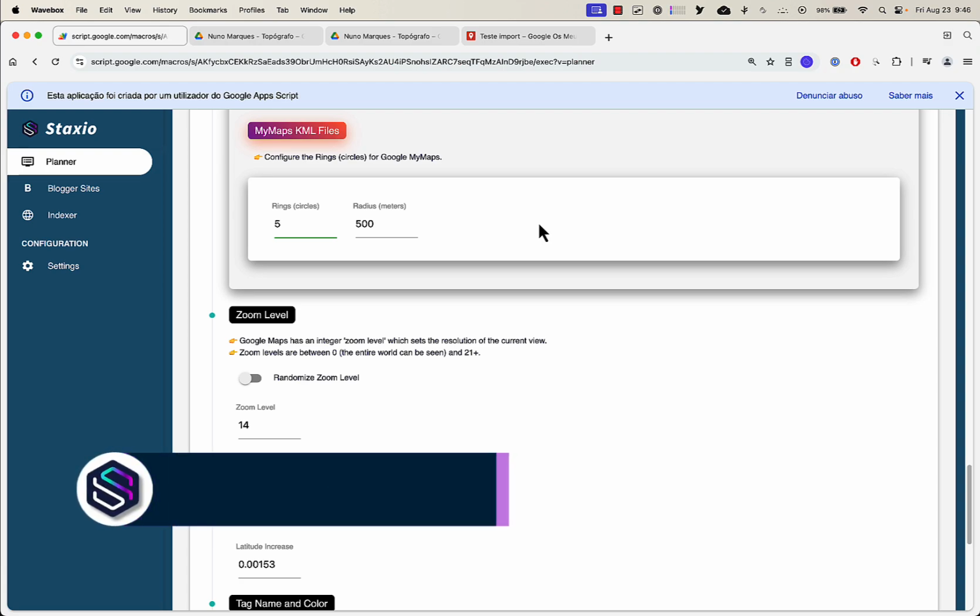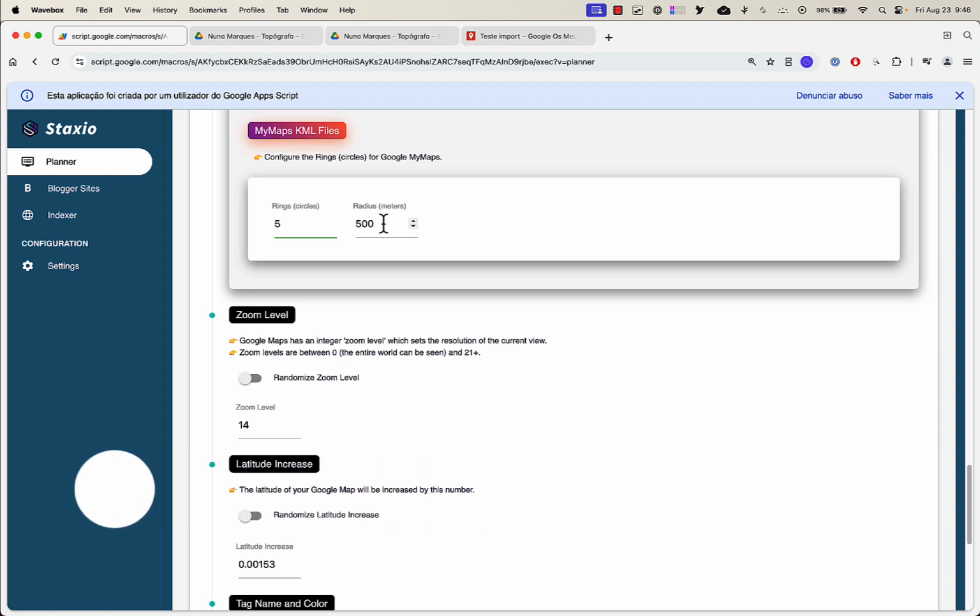Like we have the rings and then the radius, and Staxio will create the grids on the same area as the rings. So if we configure a radius of 500 meters with 5 rings, circles, okay, Staxio will create the grids on that same exact area, and we're going to see a few examples in a little bit.